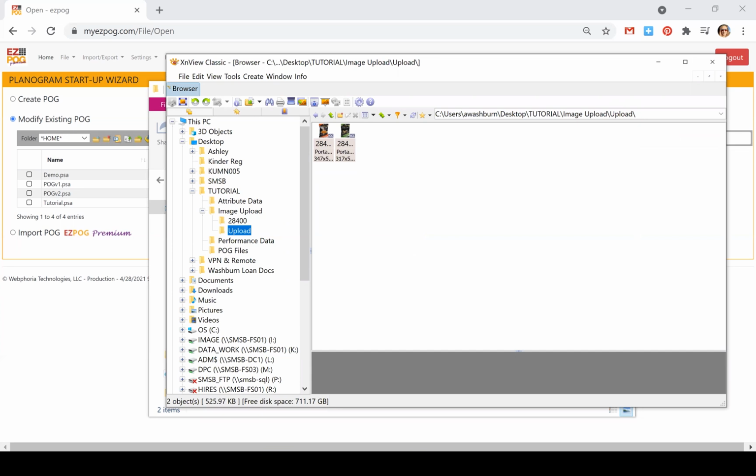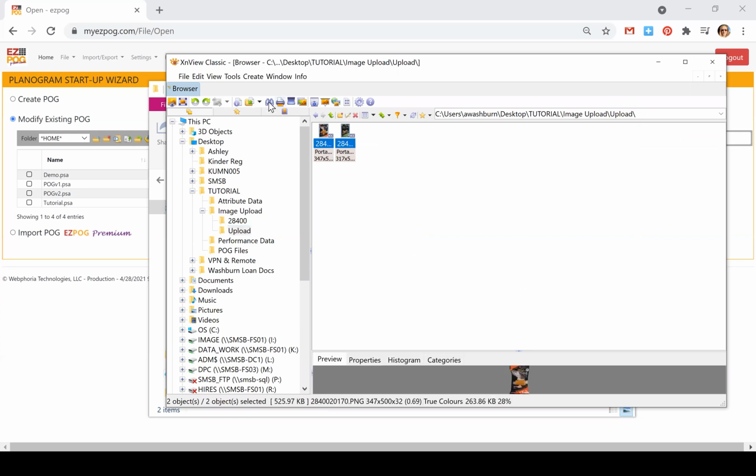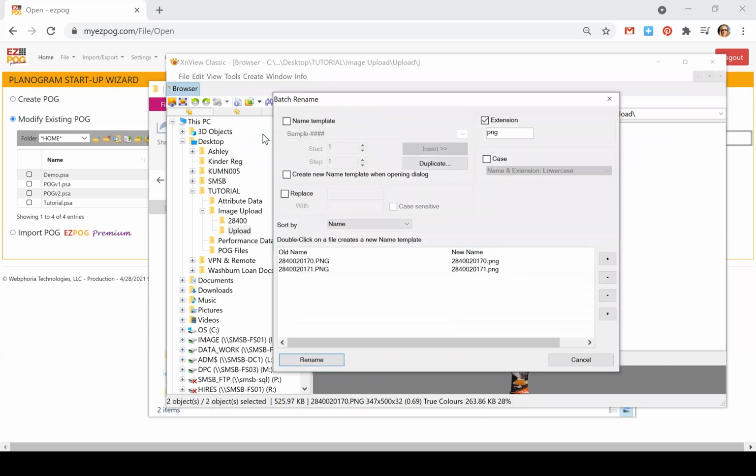To change a file extension in XNView, I will select all my image files first, and then click the File Operations arrow, and select Batch Rename. This part of the tool allows you to rename all or parts of a file and shows you a preview before you execute that change.